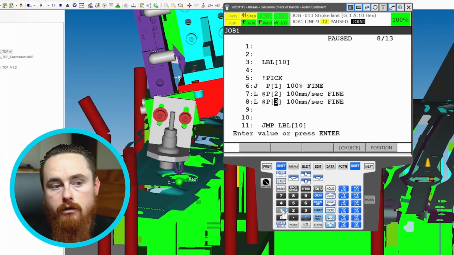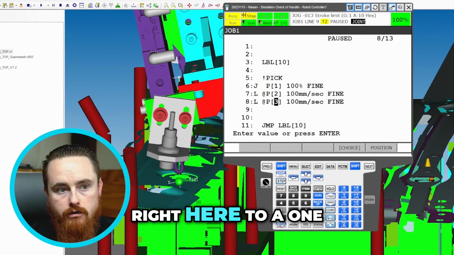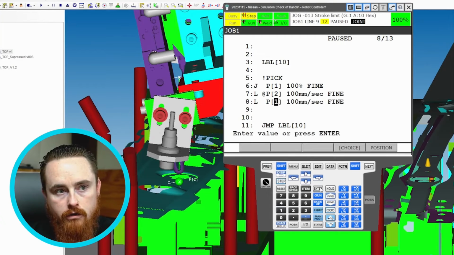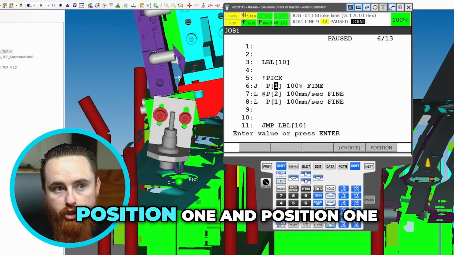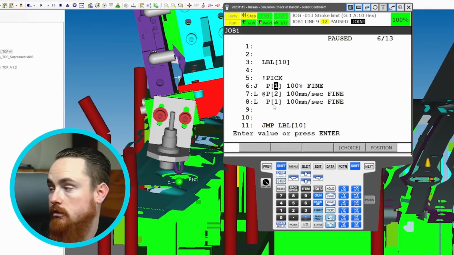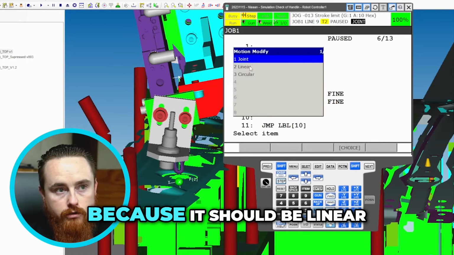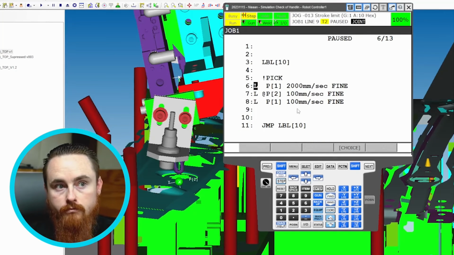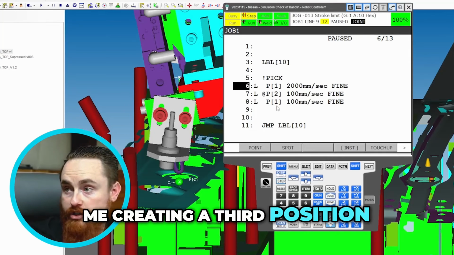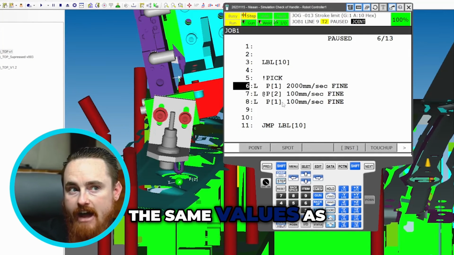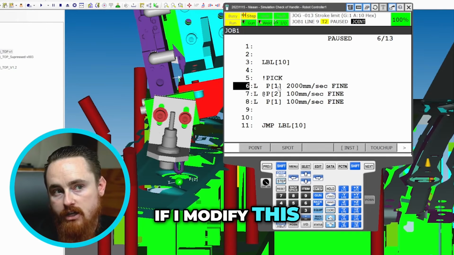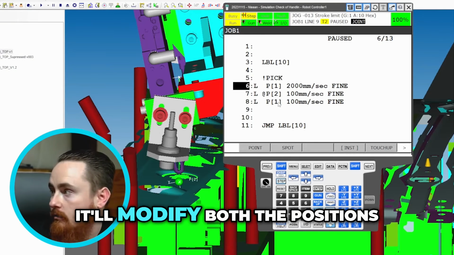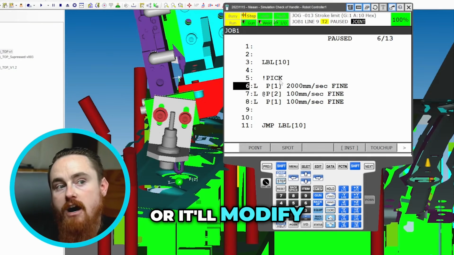I'm going to change this 3 right here to a 1. Boom. Now these two positions here are exactly identical with one another. Position 1 and position 1 are the same position. I'm going to change this back to linear too, because it should be linear. Does that make sense? Instead of me creating a third position that has the same values as this other position, I just said make them the same position. That way if I modify this, like if I do a direct entry right now, it'll modify both of these positions.